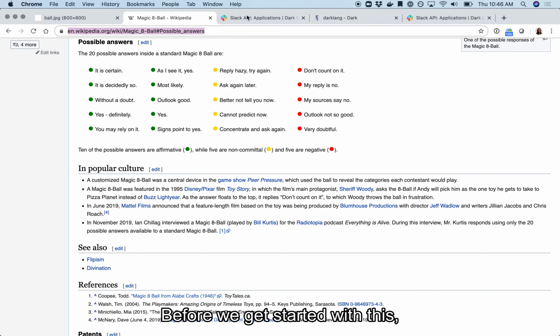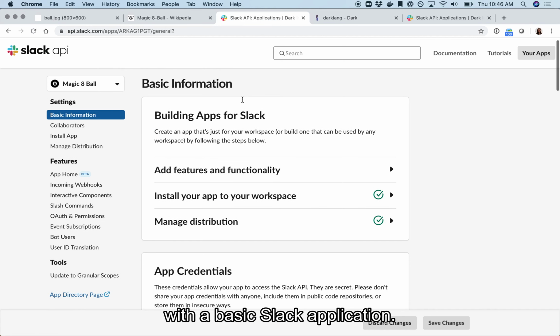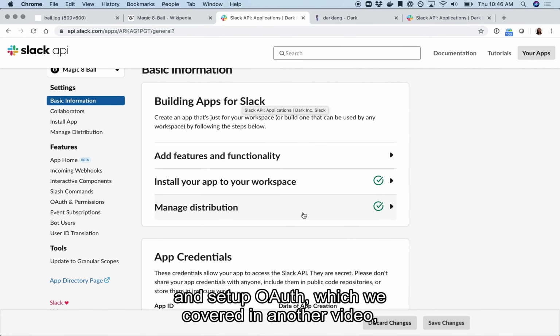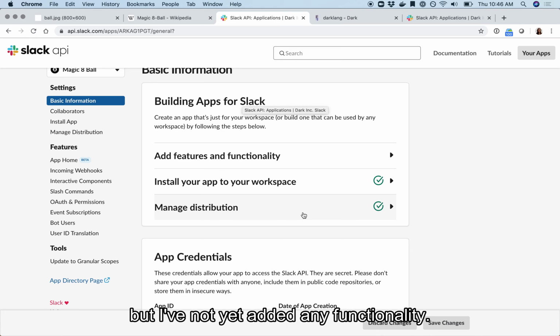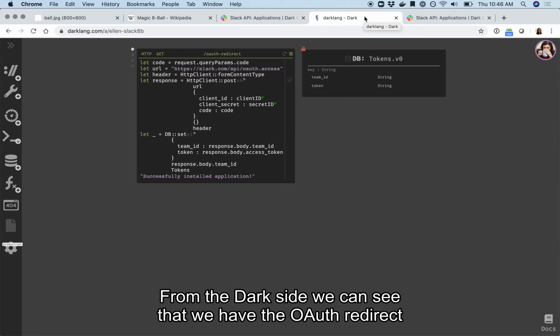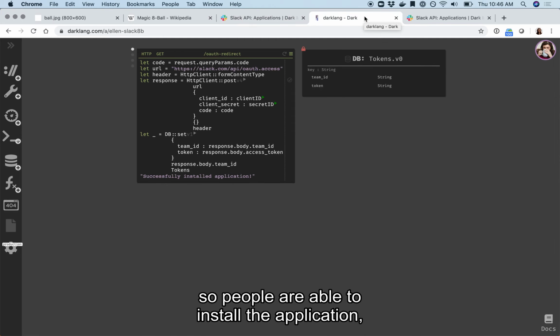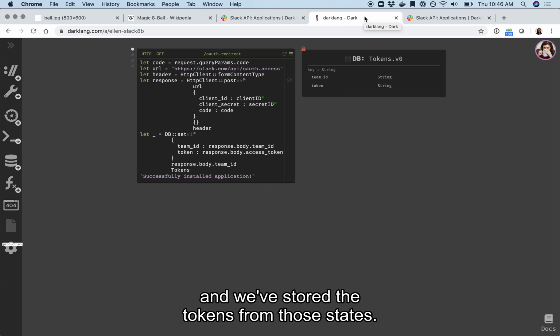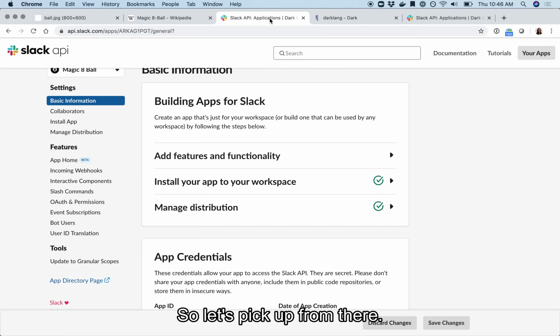Before we get started, I've set us up with a basic Slack application. I've installed it in the workplace and set up OAuth, which we covered in another video, but I have not yet added any functionality. From the Dark side, we can see that we have the OAuth redirect, so people are able to install the application and exchange their code for a token, and we've stored the tokens from those teams. So let's pick up from there.